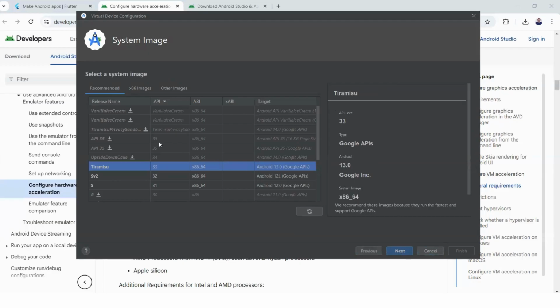Okay, now for that device, what system image do you want? I already downloaded it, so it is showing like this, but in your case, it is not going to show like this. In your case, it is going to show like this. Just click on download. That's it. Just click on the download option. It's going to download for you.